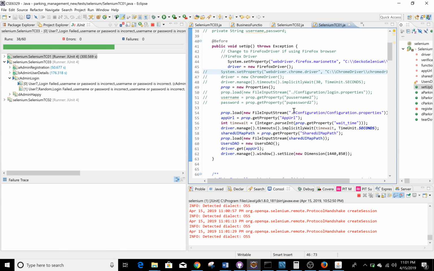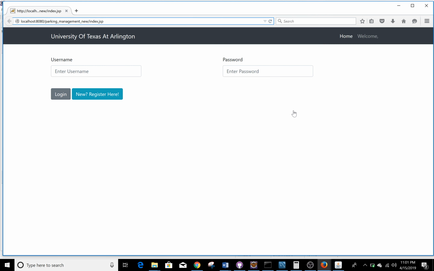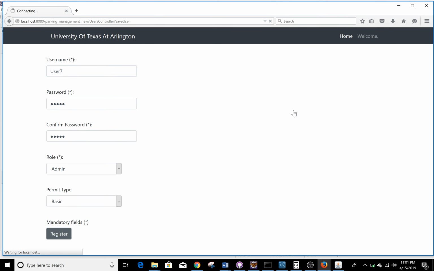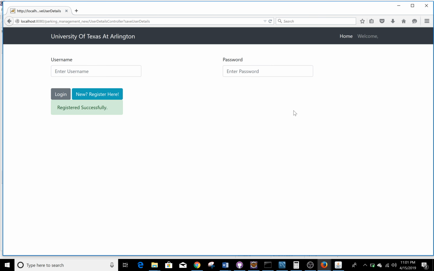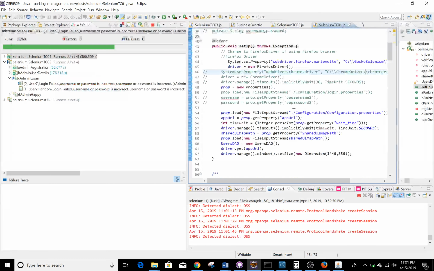Now we'll try to test the login for the admin, which is part C of our test. So we will successfully register the admin first, and then we'll try to log him in with a bad username. Now this time we will try to log the same admin in with a bad password.